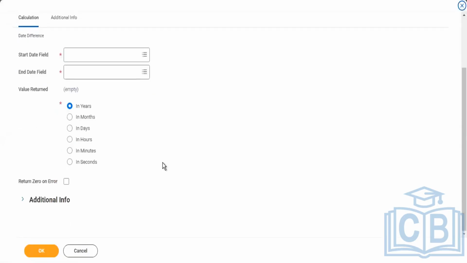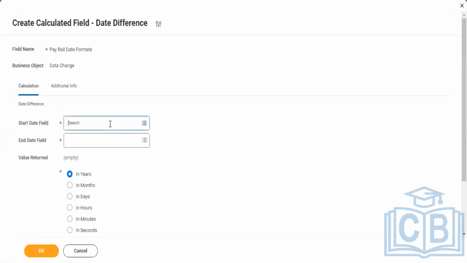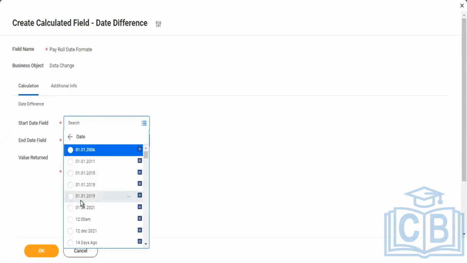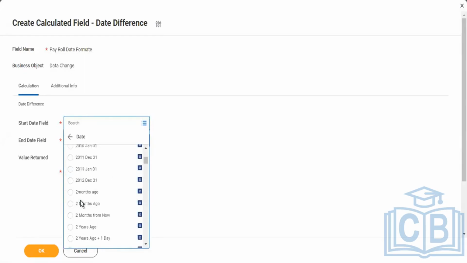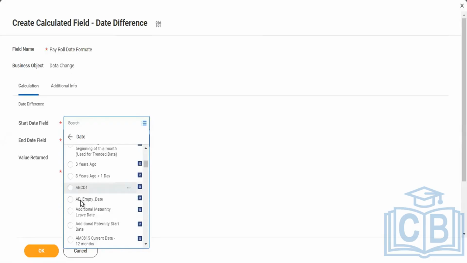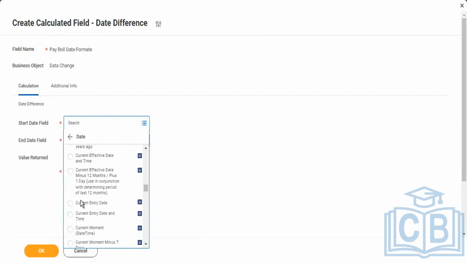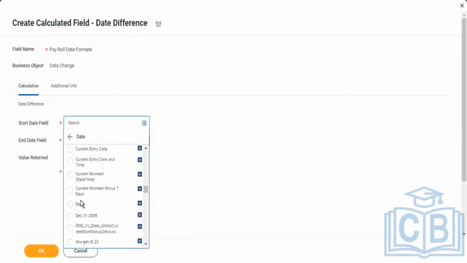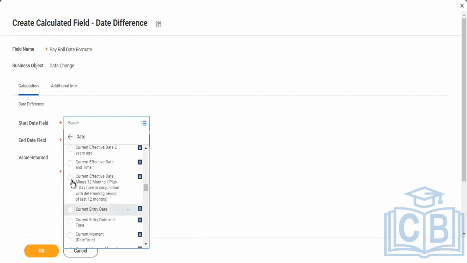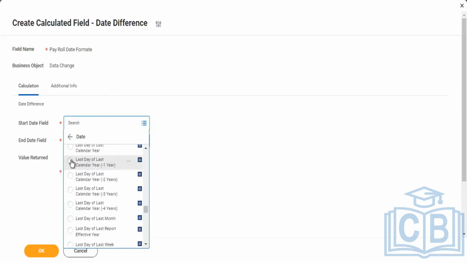You will get the same field from here. You need to start with the start date of fields. Go to the global fields. Select the date here if you want the 1 year data. I'm just selecting 1 year of data here.